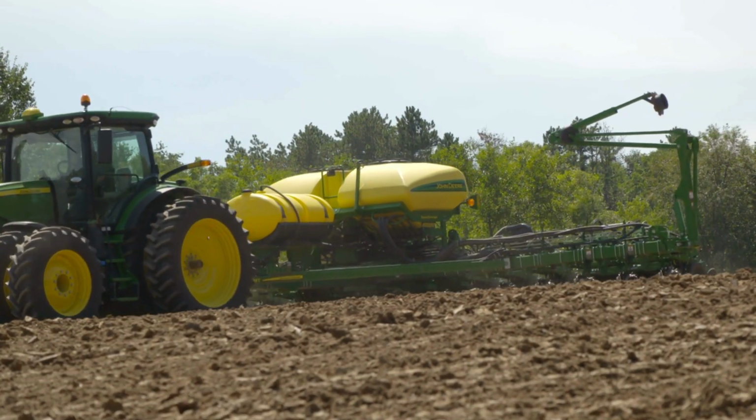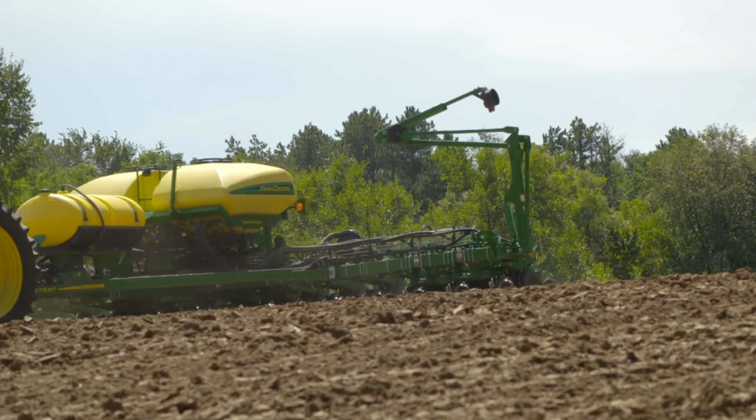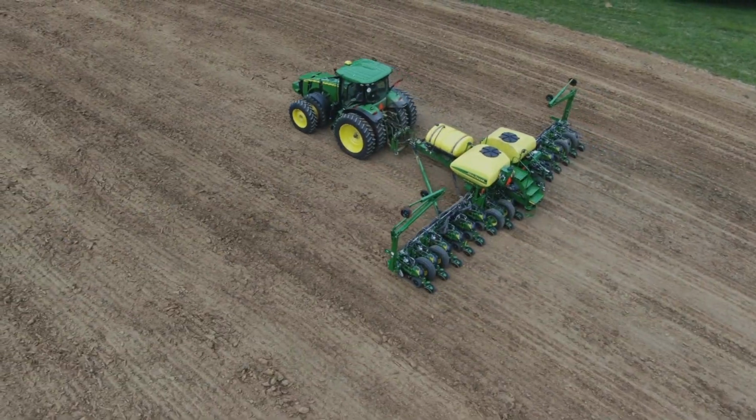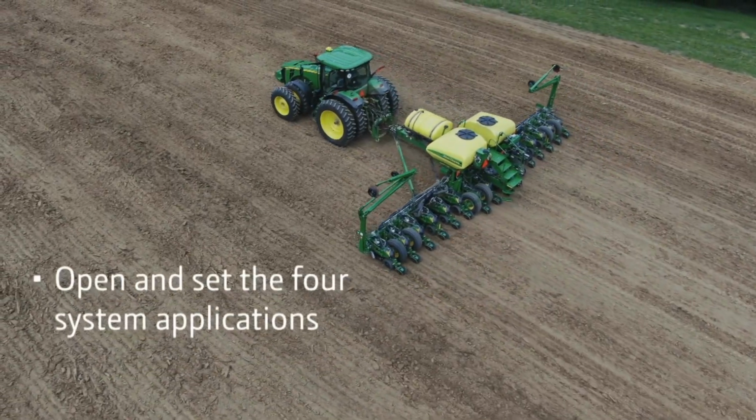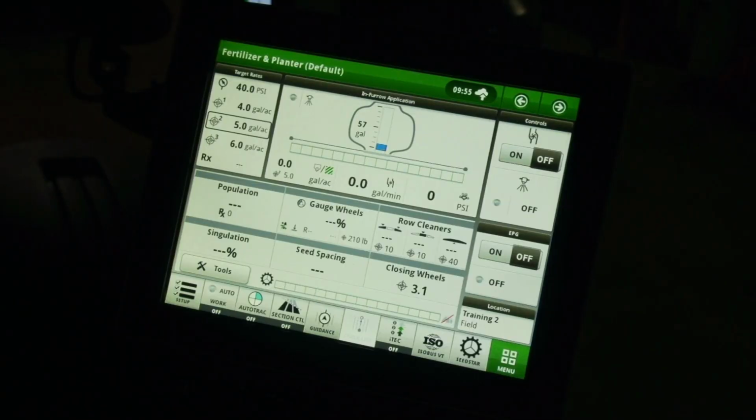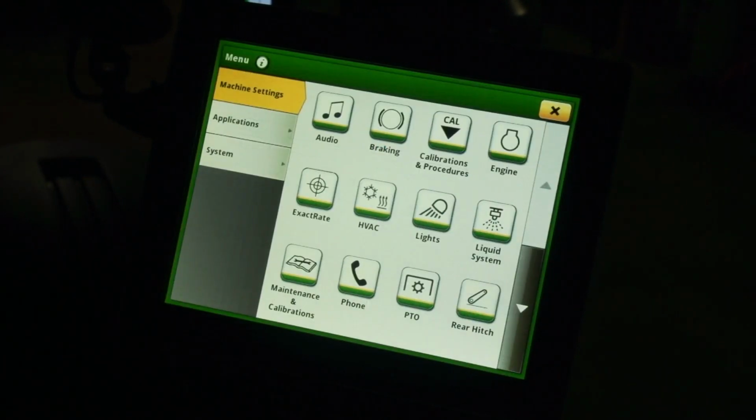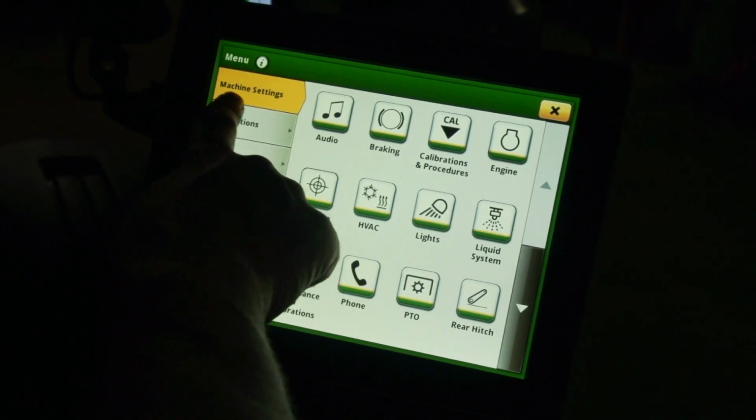The ExactRate liquid fertilizer system is easy to control from the tractor cab. In this video segment, I will show you how to open and set the 4 applications that run the system. There are 4 applications for setting up and operating the ExactRate liquid fertilizer system. Open the menu and choose the Machine Settings tab.